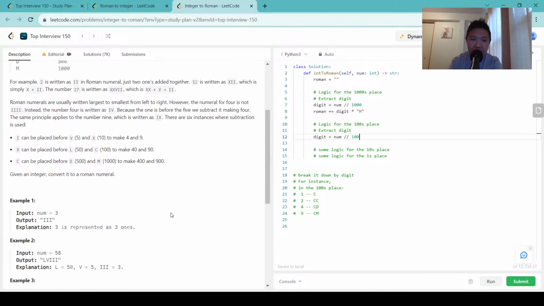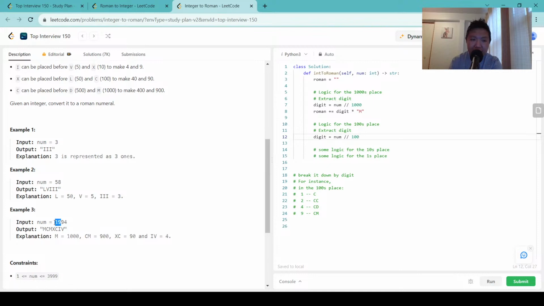So that gives you something like 19, which is not what we want. We want the quotient, remainder 10. So we take num divided by 100 and we take the last digit of that. So num divided by 100 will give you 19. Remember, / means take the quotient and drop the remainder, and then now we take the last digit by doing remainder 10.